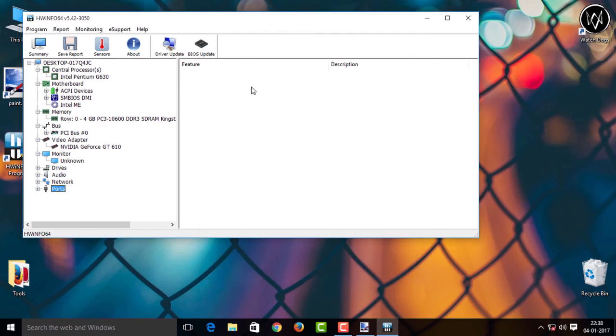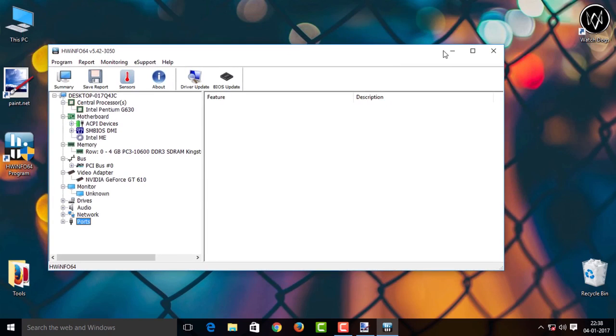So yeah, this is a very useful piece of software that everyone should have, and it's totally free and comes in the size of 5 MB, so why shouldn't we download it and use it? So yeah, this is the second software that you should use, guys.